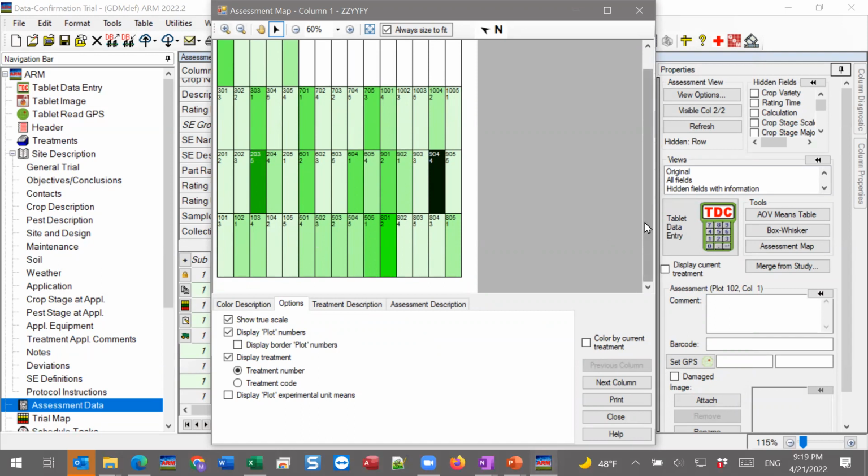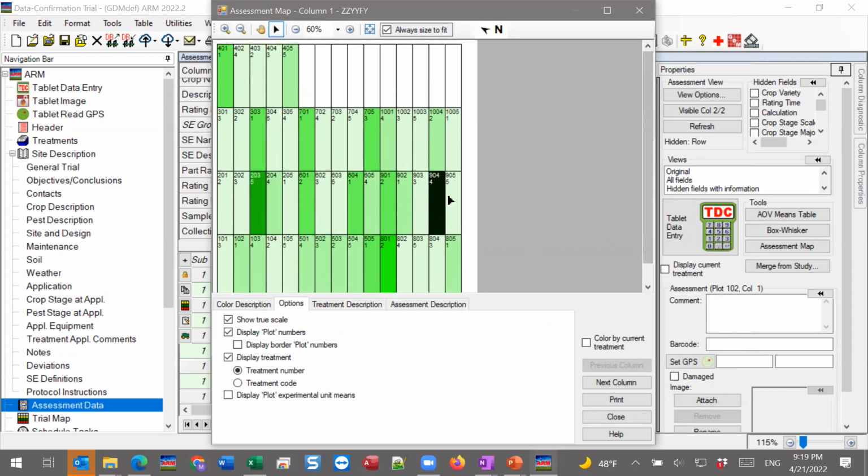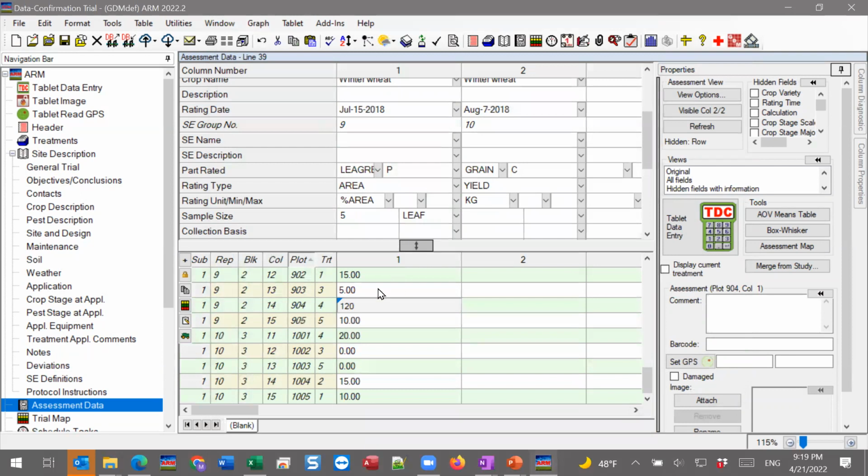And in my case, it's pretty obvious that there's something going on with plot 904. Actually, if we double click on that cell, that will take us right to plot 904, where we can see, not a big surprise, that that 120 is giving us some grief. So a great way to spot a super obvious outlier.